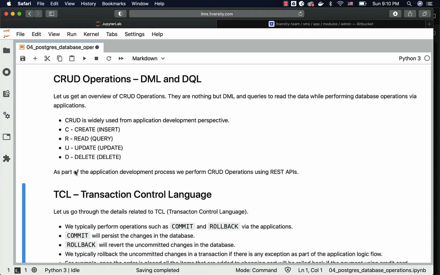As part of the application development process, we perform CRUD operations using REST APIs, using libraries which are provided by the underlying application development frameworks. For example, if you are building Java-based applications using Spring Boot, there is a library called JPA, which provides APIs to perform all the DML and DQL operations, and we typically use function calls. We will not write queries such as insert, update, delete, select, etc. Rather, we use the function calls, and they will resolve into the respective DML or DQL statements against the target database, and it will perform the database operations as expected.